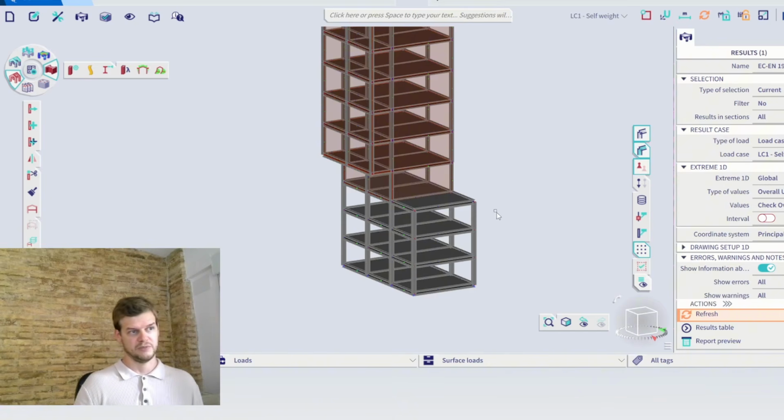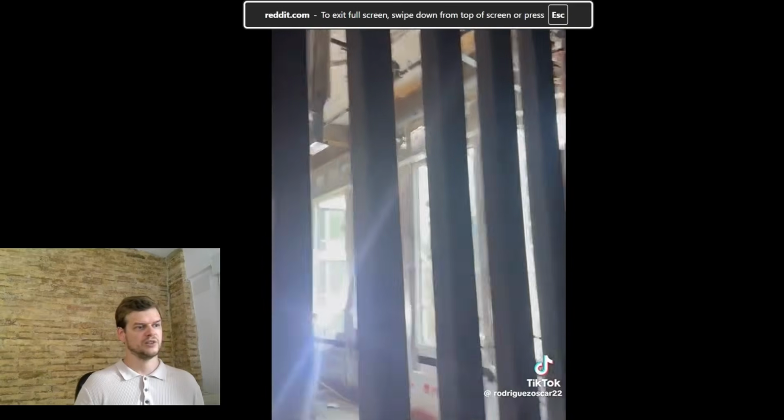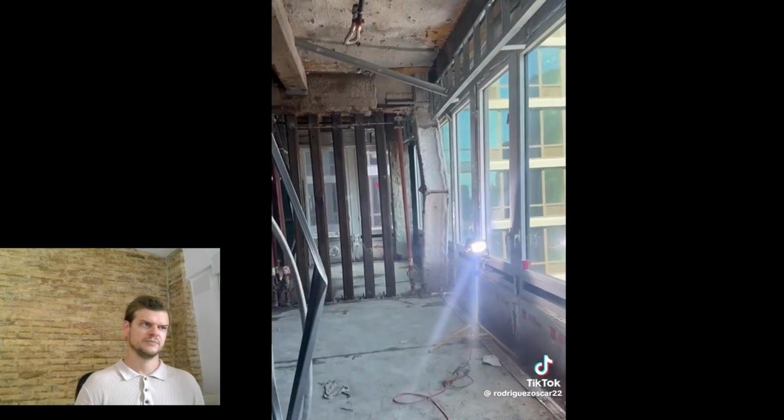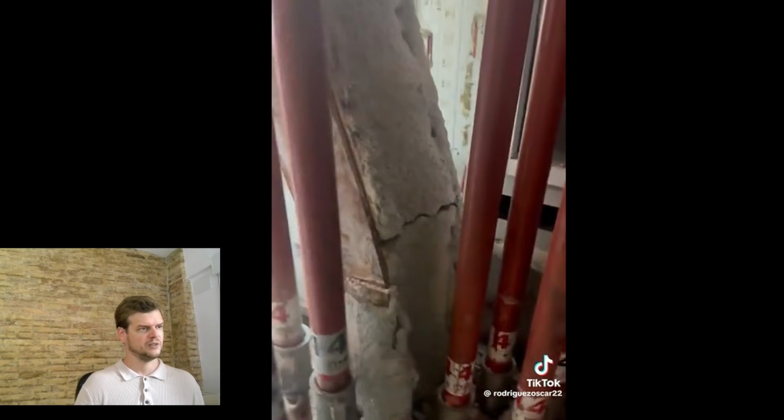I also figured out the measurements of these columns here. I found this video on Reddit where we can see better the proportions of the buckled columns. So here is the column, and this is the reinforcement at the moment. And here we can see better proportions of the column. What we can see is that the short side is more or less the half of the long side.